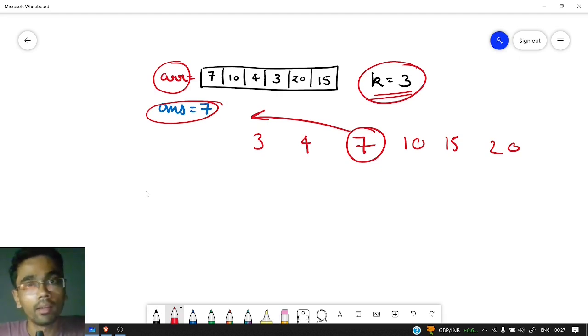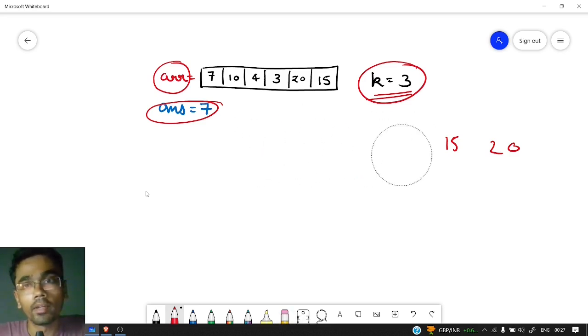Now how to find this answer, because we can't use this sorting technique. They have already said in the question, we need to solve this question without the inbuilt sort function. So how can we find the answer for that?